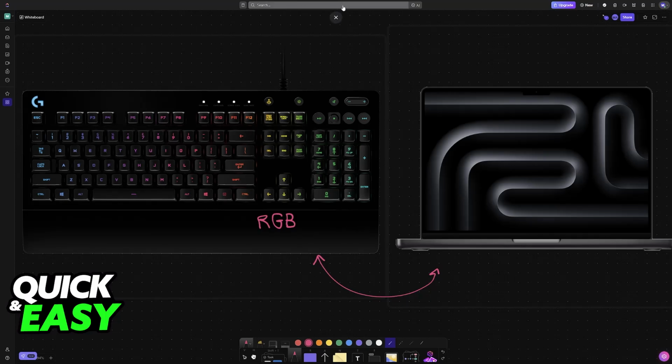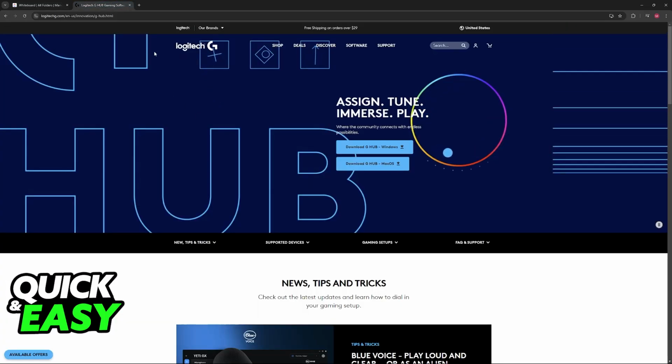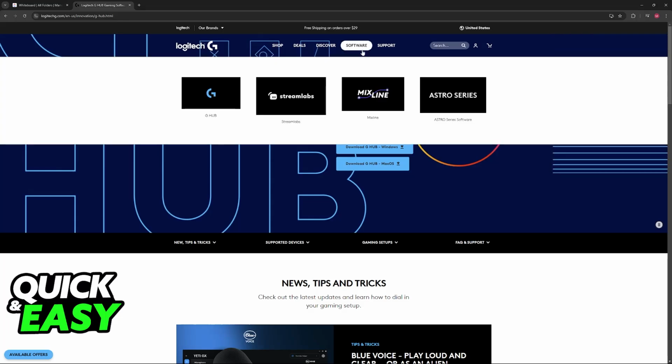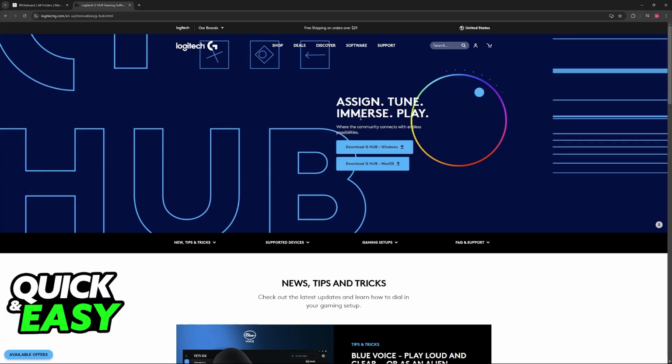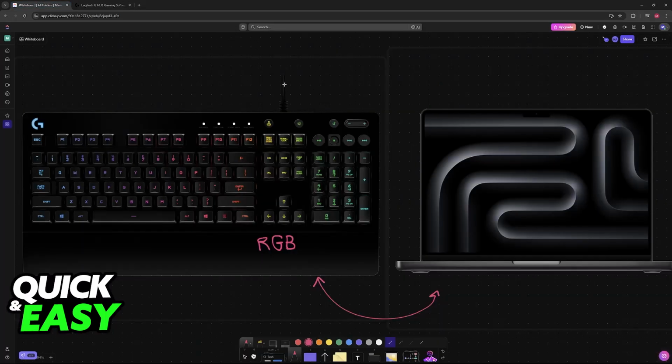So to start, download the official software. You can find it on the official Logitech website. So go to logitechg.com, hover over software, and you will find the G Hub. Or you can simply look for it on Google. In here, download the G Hub for Windows or Mac OS. And of course, ensure that your keyboard is properly connected to your device.